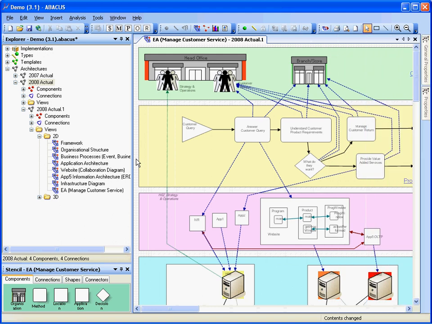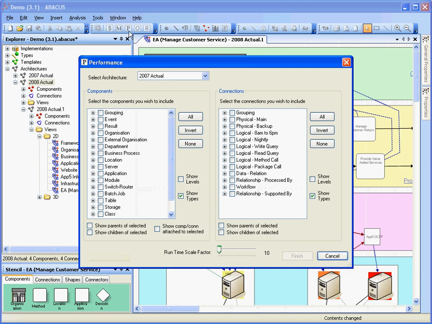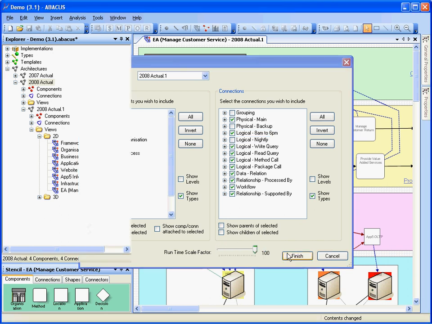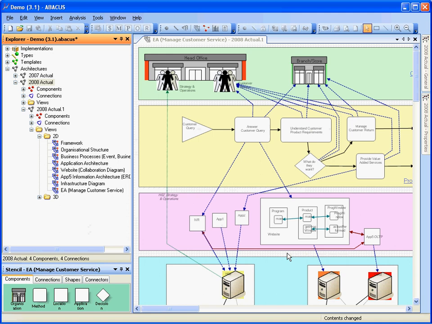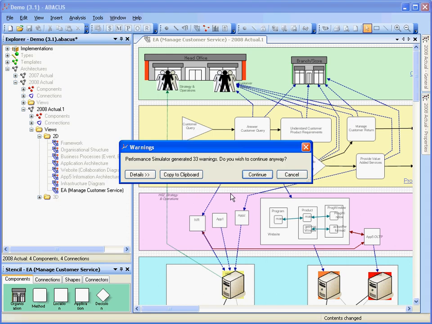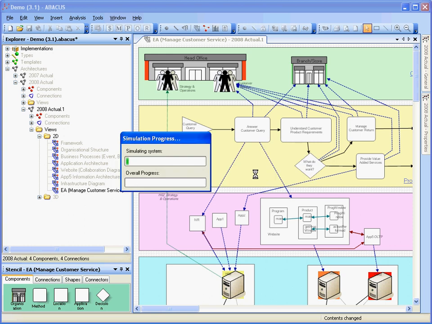But let's have a look at what impact that might have on performance, because we've got to look at the trade-offs here. So now we'll run a performance simulation. Again, choose the architecture that we want. Choose the portion of the architecture that we wish to simulate, in this case the normal running during the day portion. Click finish, and it'll give us a warnings dialog again of all the different warnings, so we'll ignore those for now. And again we go into doing a simulation.